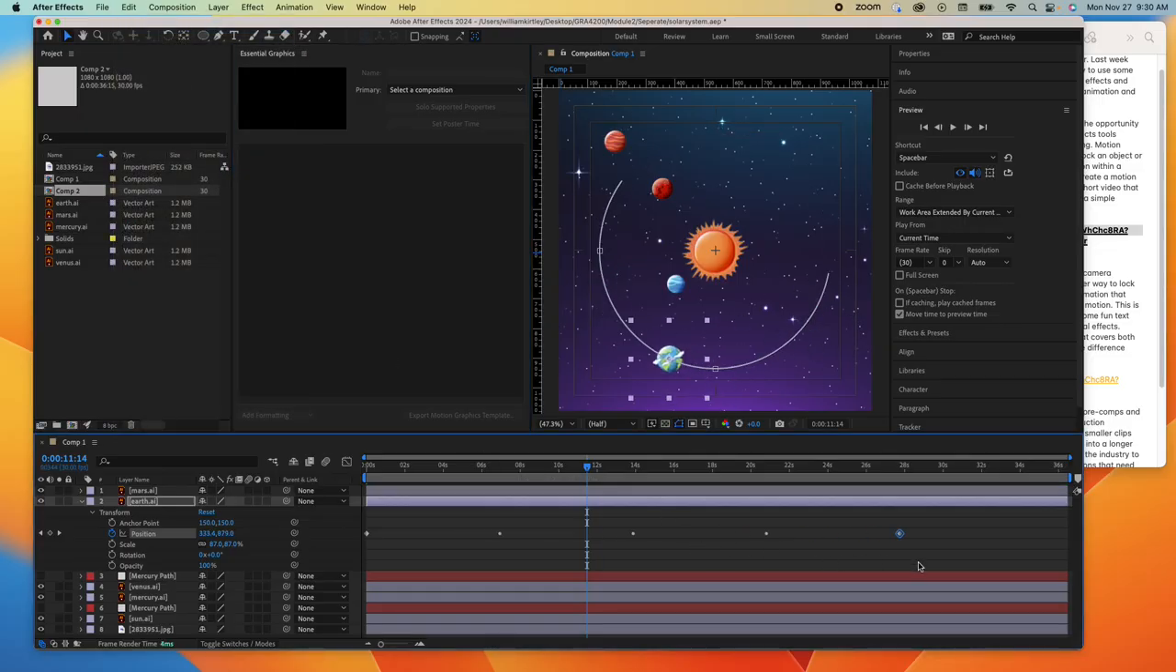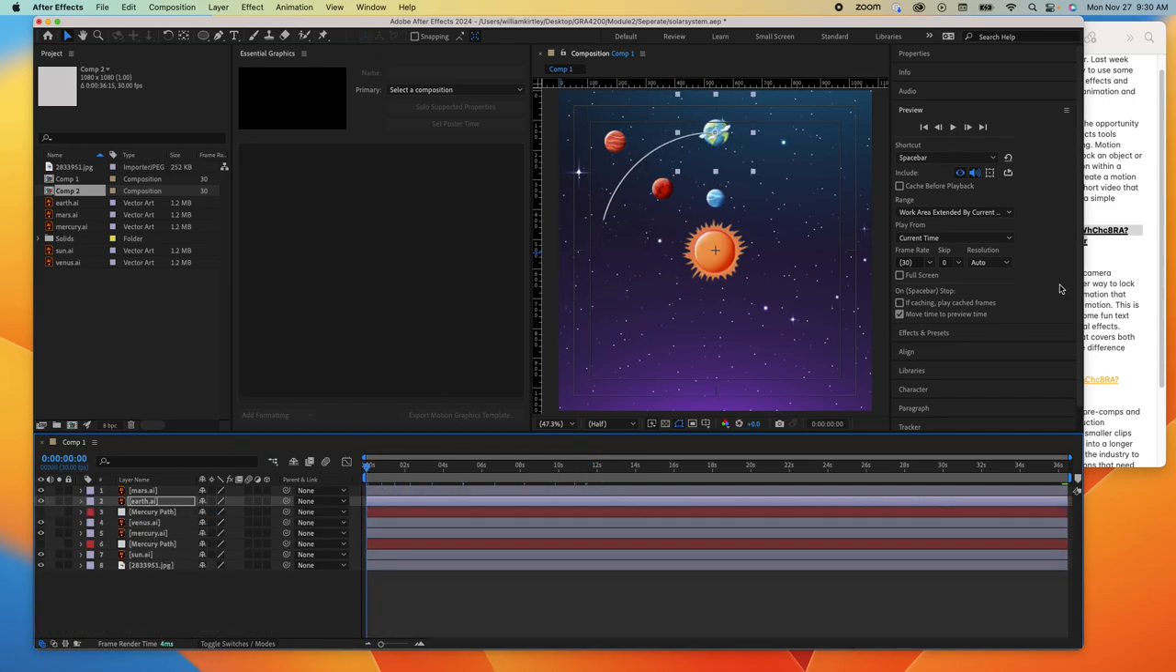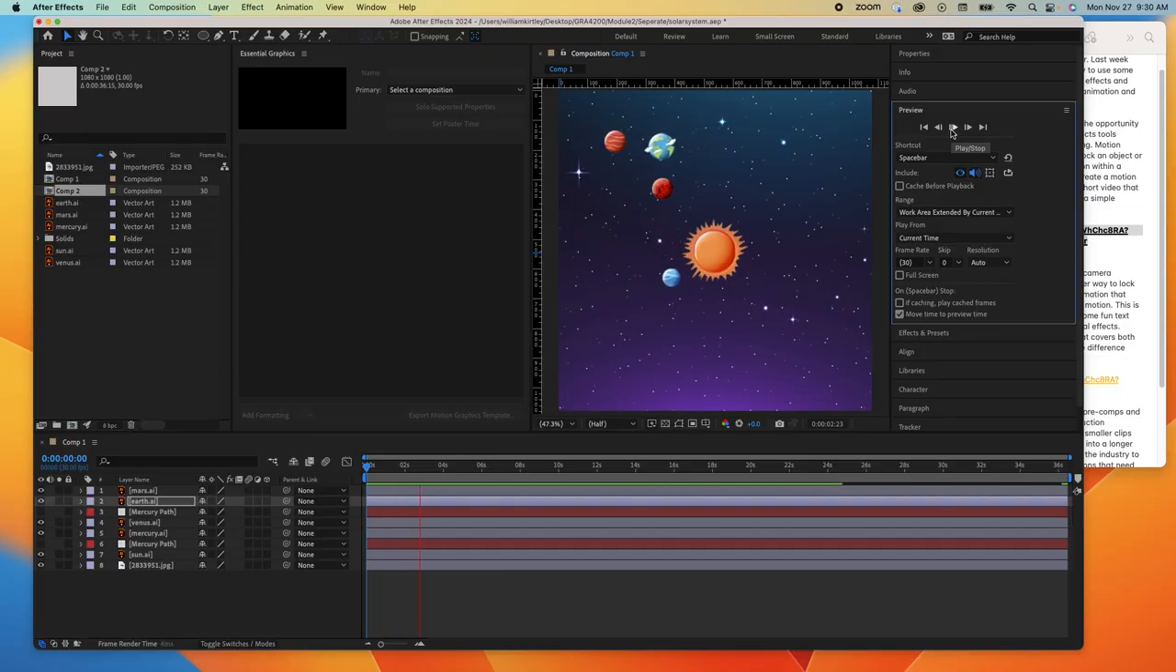So Earth needs to go around once, so I'm on the Earth layer, and then I'm just going to rewind it and hit play, and you'll see that Mercury is going around 4 times compared to Earth's 1 time. Okay, so hopefully that clears that up a little bit. And let me know if you have any questions.